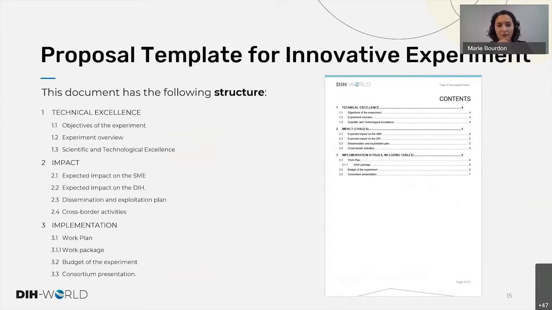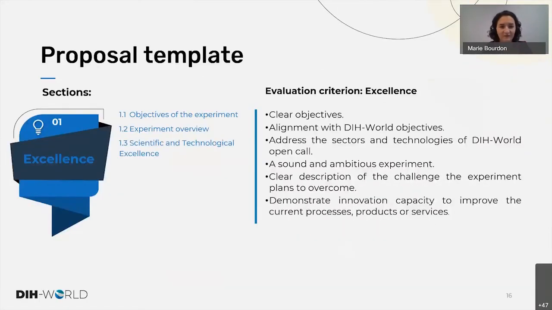Now I will go a bit more in depth into the proposal template, to explain how it is structured and what we're expecting you to prepare. It is important for you to know that we're expecting a document of around 10 pages. We will not evaluate more than 10 pages for the proposal. So it's a very short application, which is very simple and straightforward for you to fill in. And it is divided in three sections, which are technical excellence, impact, and implementation. Now I'll go one by one into the details of each section.